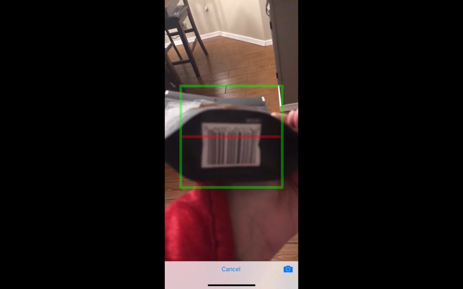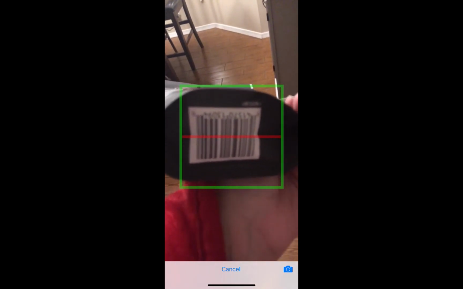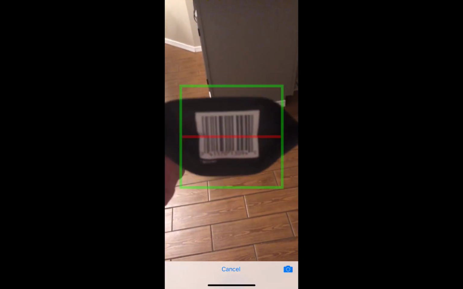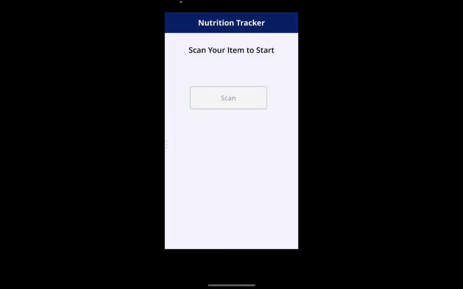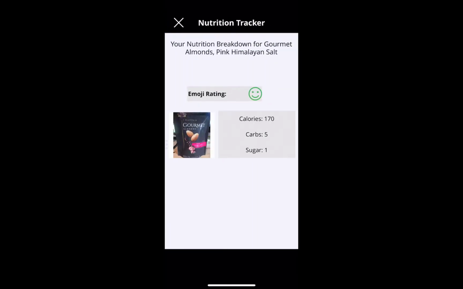You got to have the barcode just right. Get it positioned right in the right side there, but you see as soon as you get it positioned right, it executes very fast, returns the image and the nutrition information.